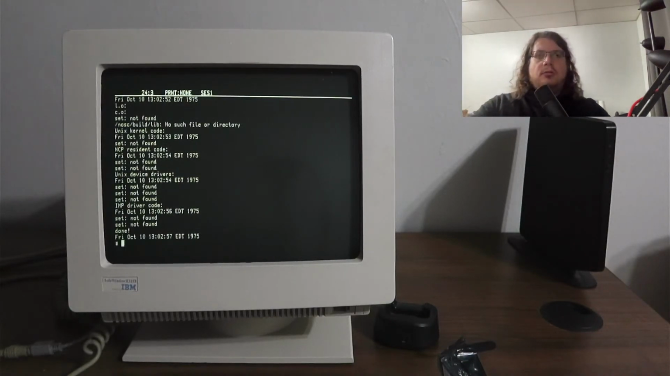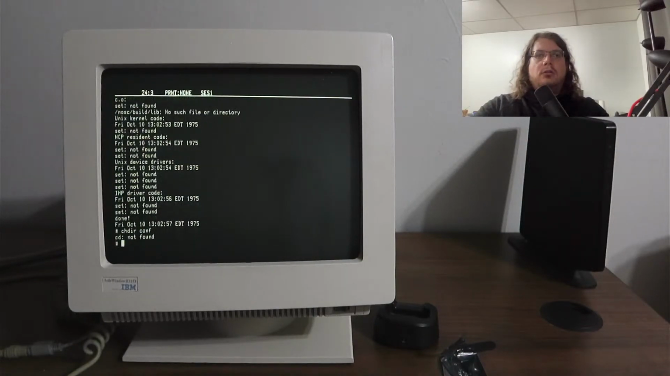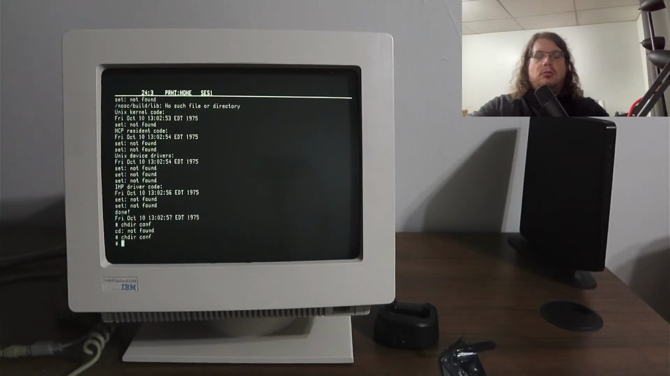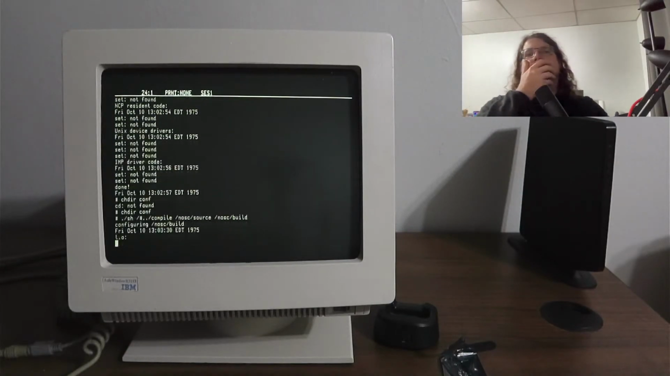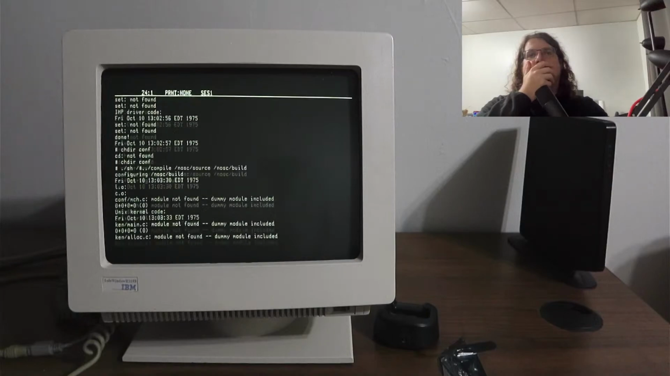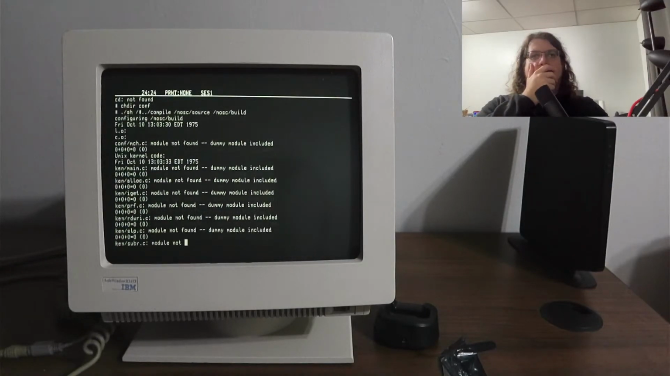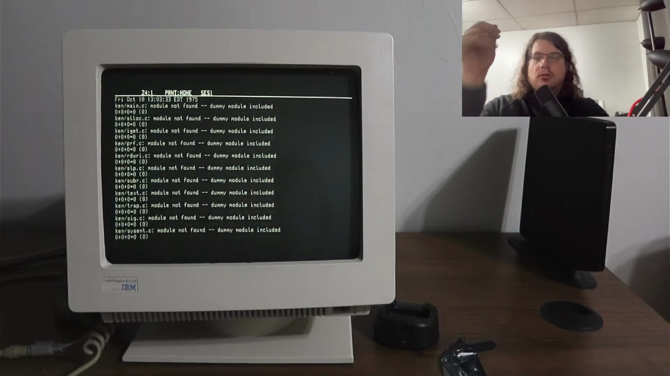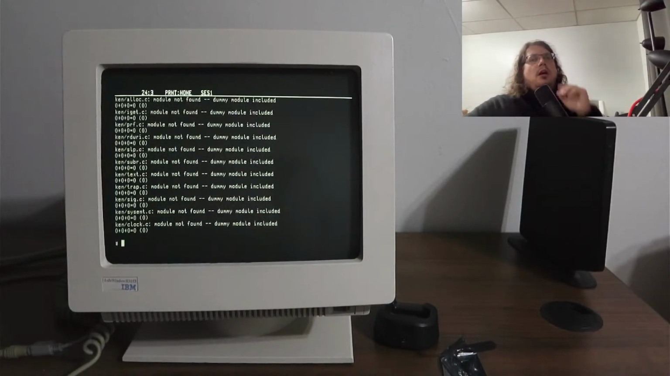Or actually, I think I have to actually be in the config directory. So SH compile source. And then that just completely falls over. And then hit delete. All right, I think we're going to have to make some modifications to this. Because obviously we need a bit more debug info.